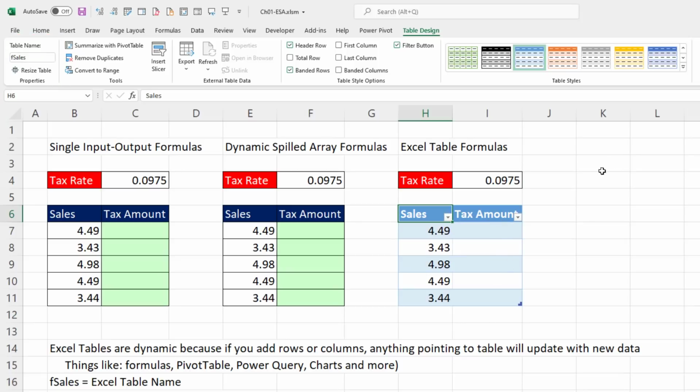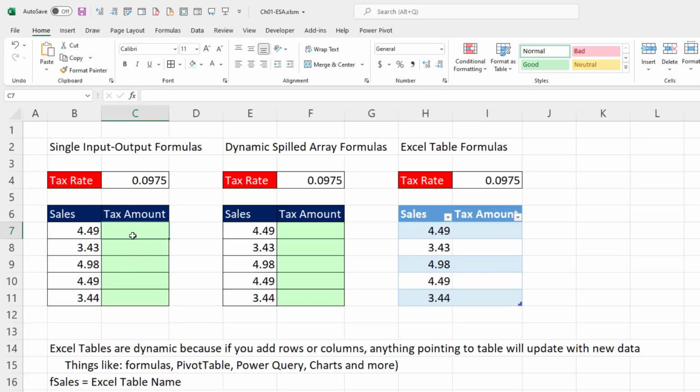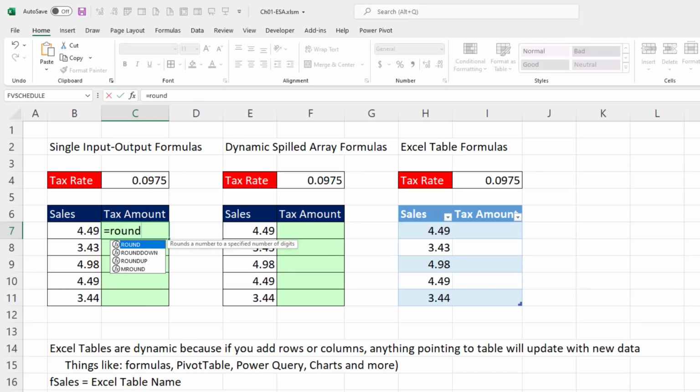Now the reason that people store data in Excel tables is because if you add extra rows or columns, anything pointing to this table will update. So if you have a formula or a pivot table or a chart pointing to this table, if you add new data, they all can be updated with the new data. That does not happen when you have tables like these. Now in all 3 tables, I want to calculate the tax amount. That means each sales value times a tax rate. So we have messy decimals here, so we're going to use the round function.